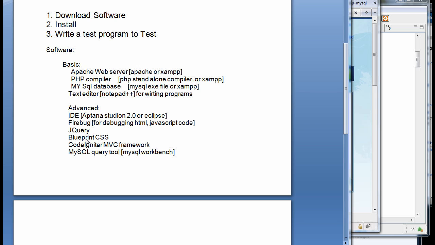So we have been covering a lot of the tools and things to install if you want to really become an expert web developer. And we are in the advanced section. So we talked about installing an IDE, which is Aptana. We talked about a MySQL query tool. We talked about downloading an MVC framework. Now, today we are going to cover three things, which are Firebug, jQuery, and Blueprint CSS.